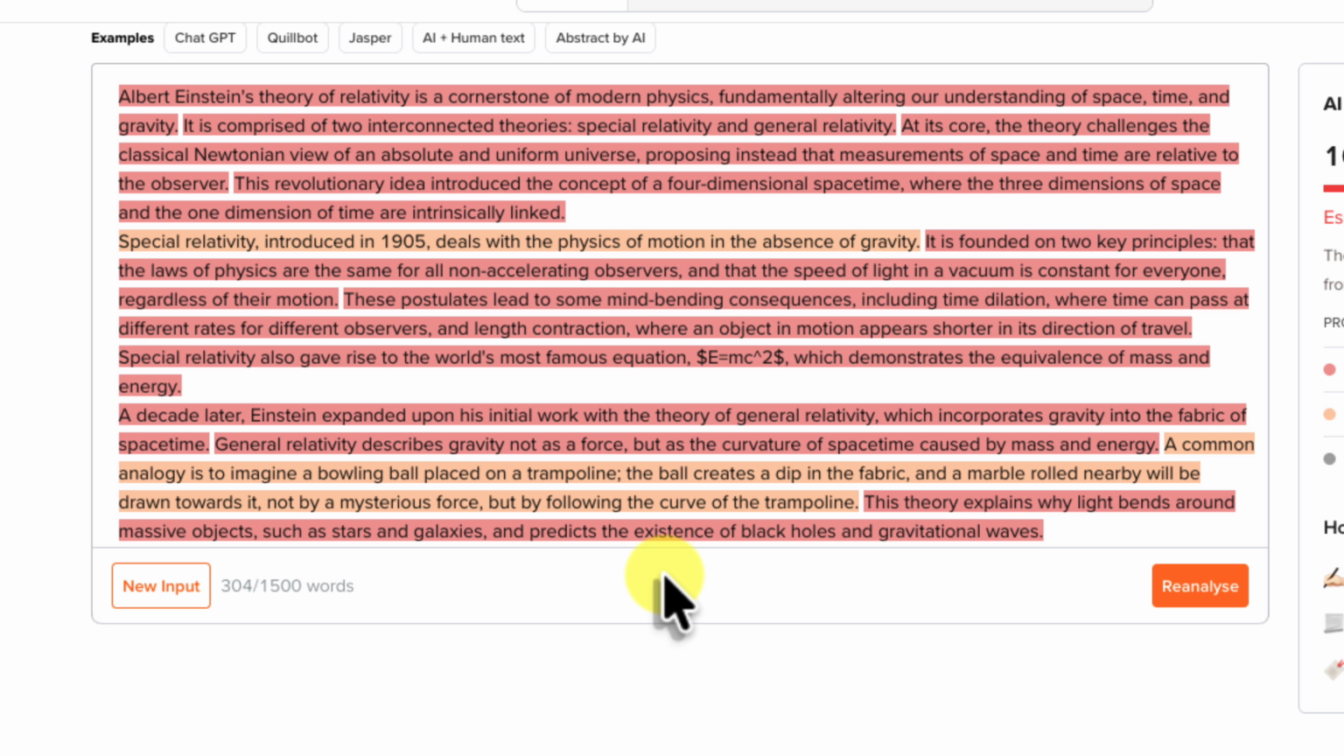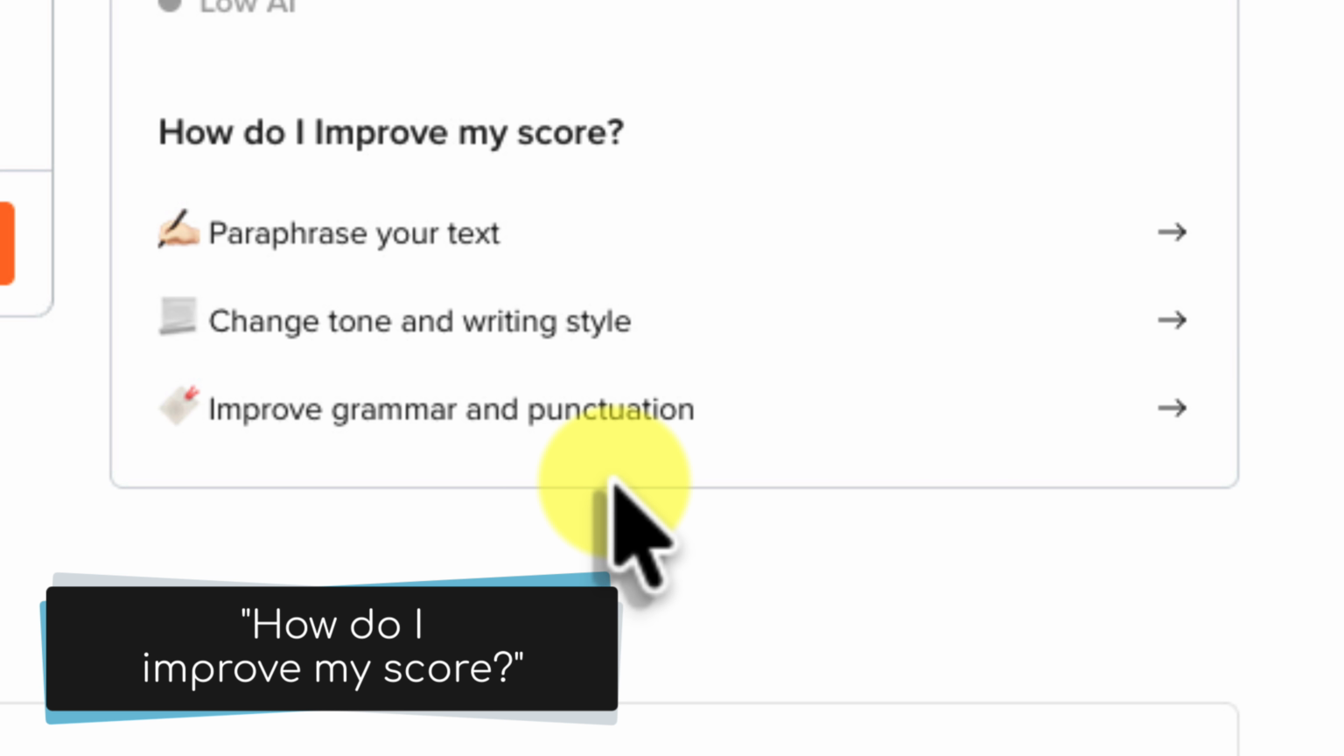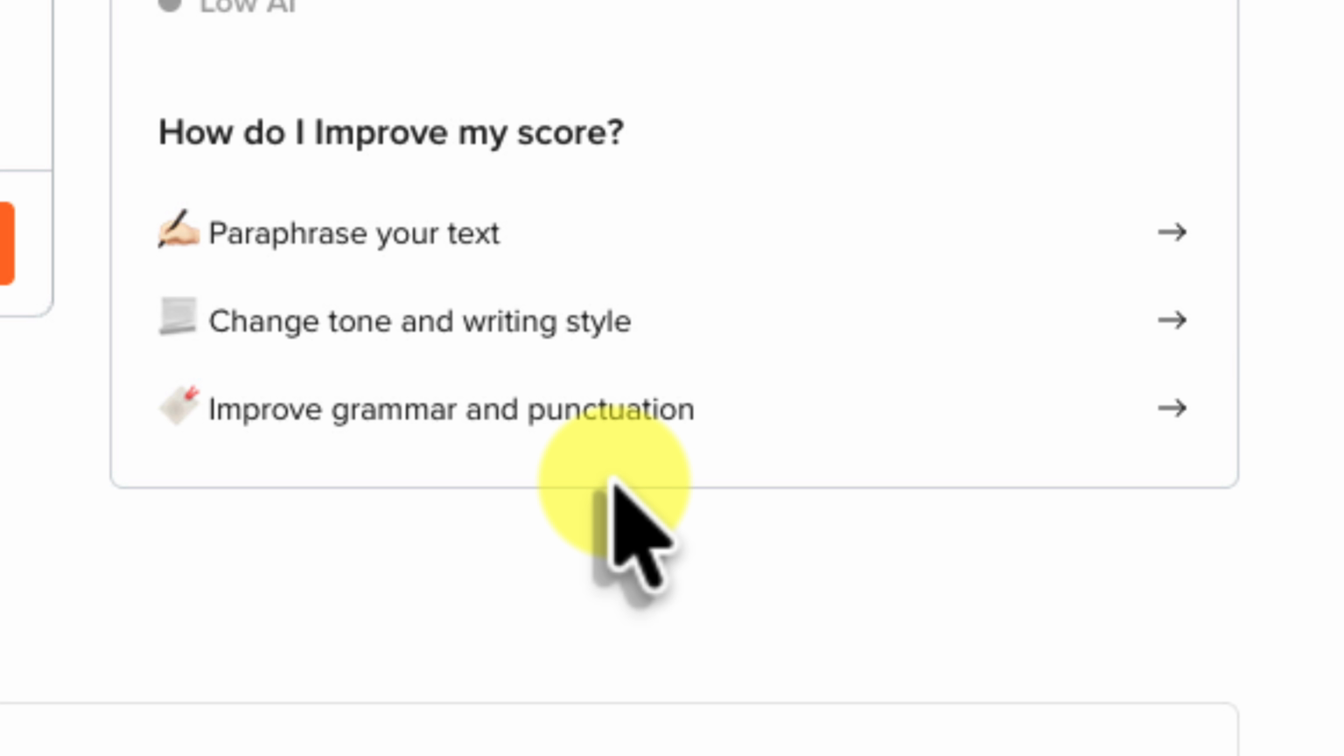One other helpful feature to note in this section at the bottom right is the How do I improve my score section. This provides links to other SciSpace tools that can help you paraphrase, change the tone, or improve the grammar of a text if you're looking to revise a piece of writing that may have been flagged.